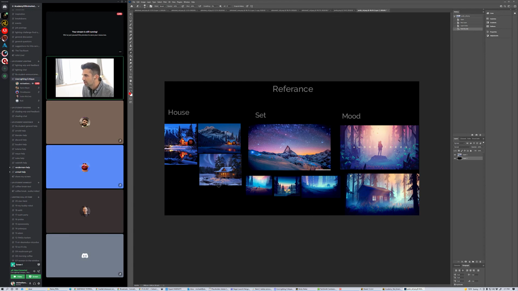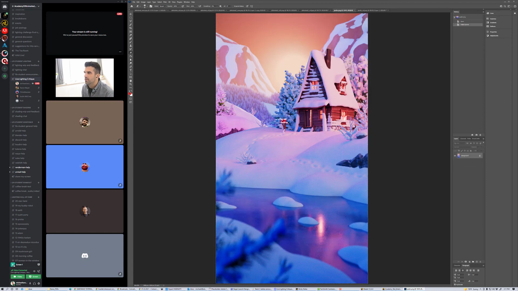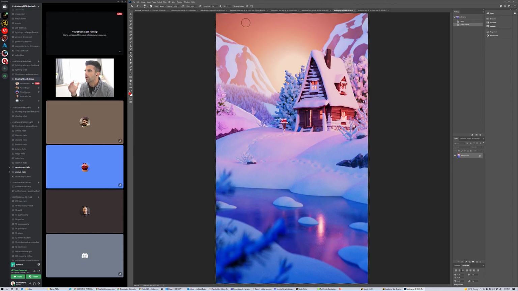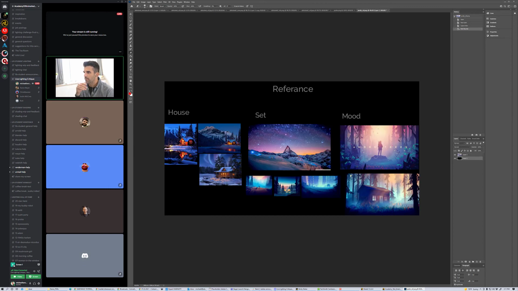All right, so it looks like we got some darker values mixed in. I love this sky color, the pink and cyan sky color that you're going for here, and a little bit of a warm glow coming out of the house itself. So, okay, cool. I think we could actually take down the sky a little bit more, take down the value a little bit.